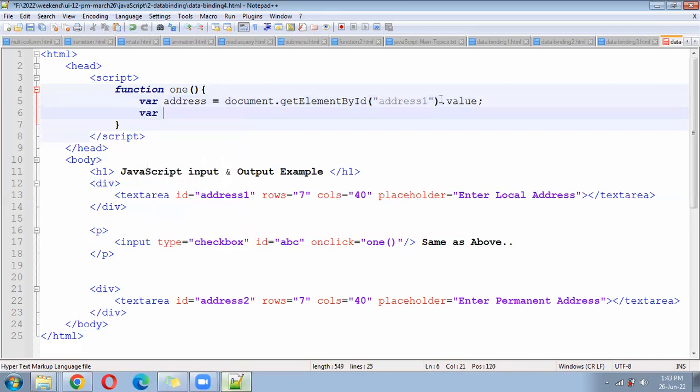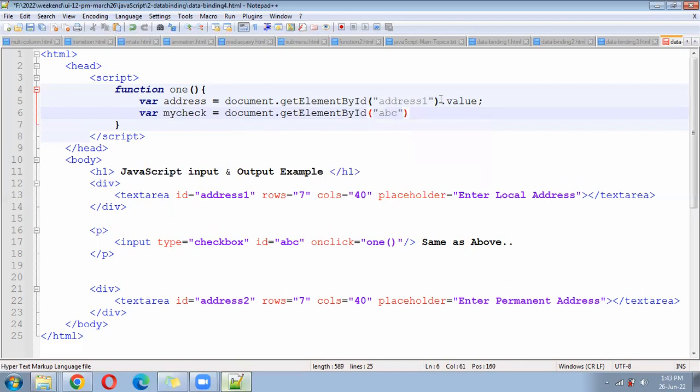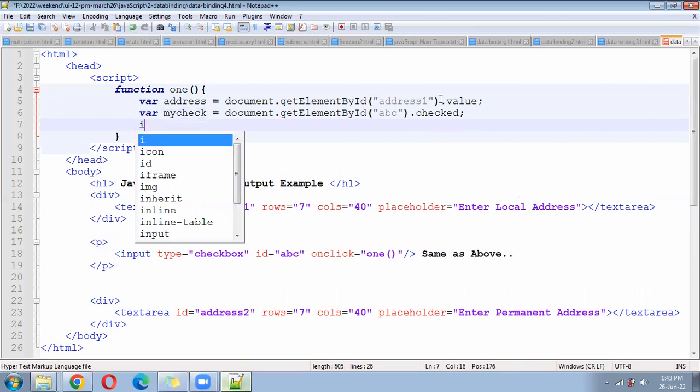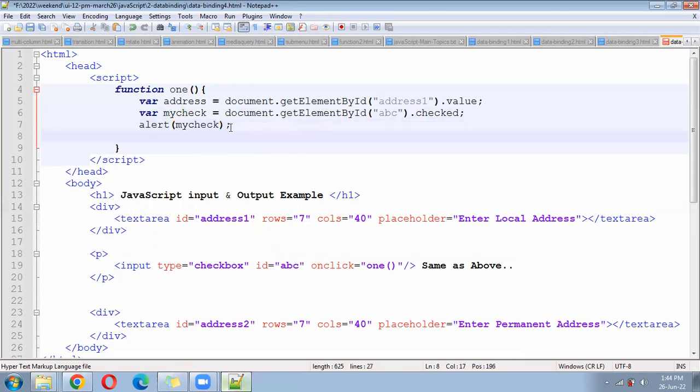Now variable my check, you will write here document dot get element by id, which id, abc dot checked. Now write alert my check.